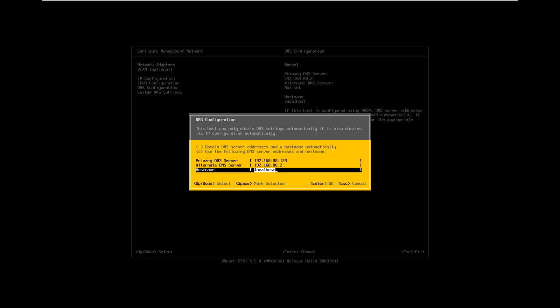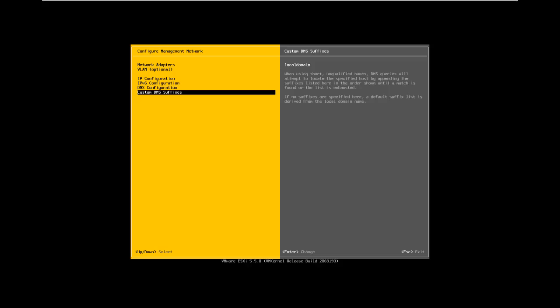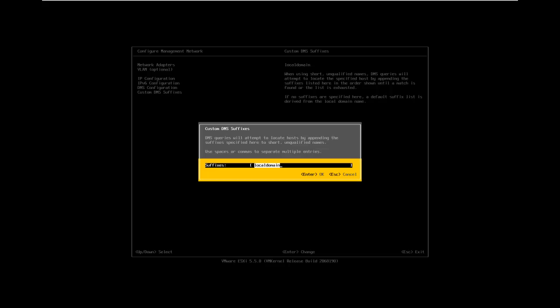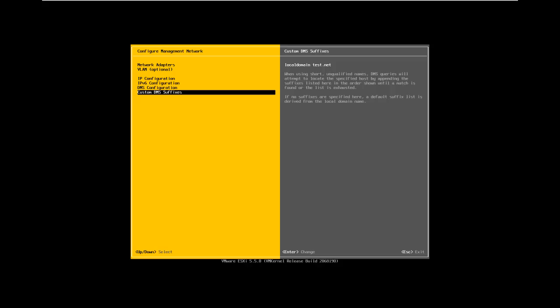This is going to be in a Windows domain, and so we're going to rename this host ESXi 5-1. And then DNS suffixes, we're going to add a suffix. You can see the default here is local domain. Use spaces or commas to separate multiple entries. We're going to put in test.net, which is going to be our Active Directory domain. So here you can see we have local domain and test.net for our DNS suffixes.